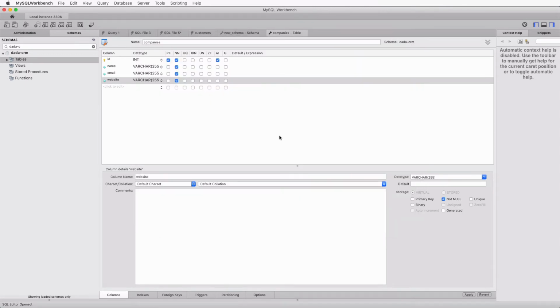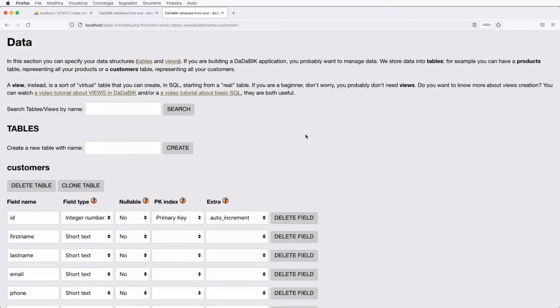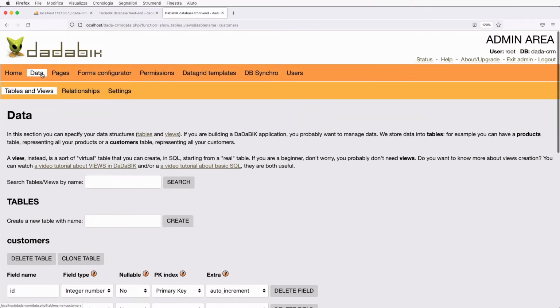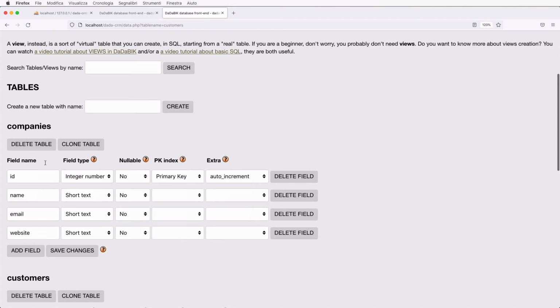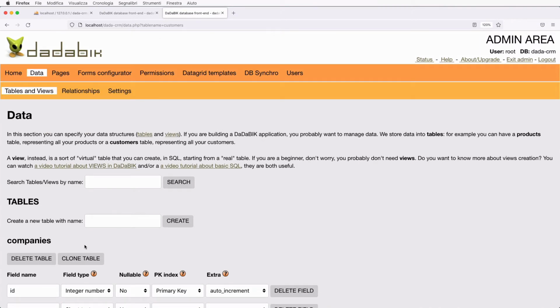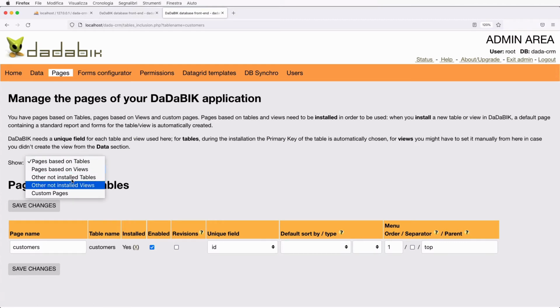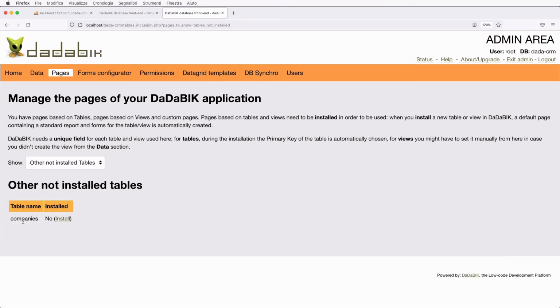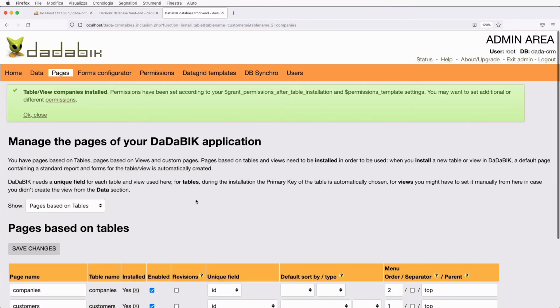Okay, the table is created. Since we created the table outside DaDaBIK, we have to install the table in our DaDaBIK application. And then, of course, set the permissions. So if we look at the data page now, we have the companies table here. However, it's still an external table, not installed in our application. So we have to go here, other not installed tables, and there is just companies here, and install it.